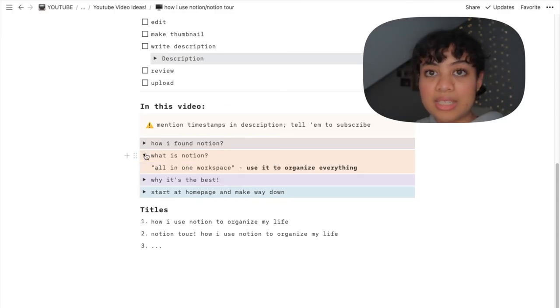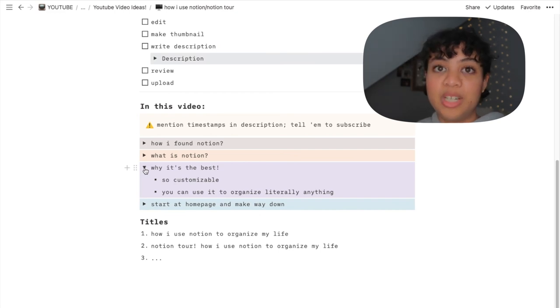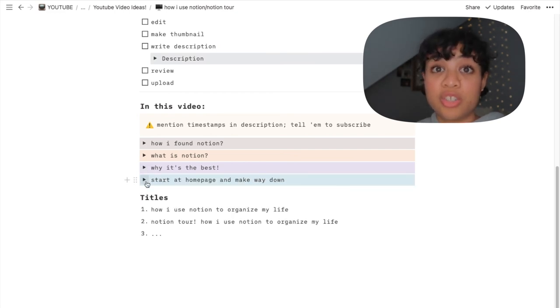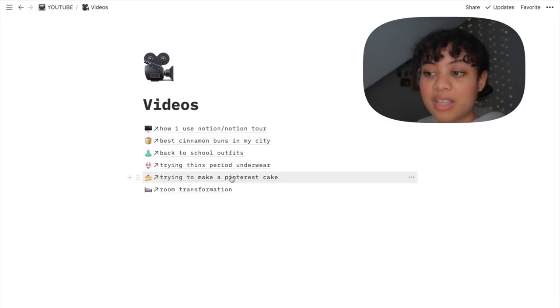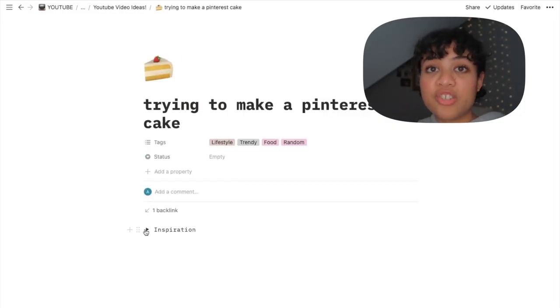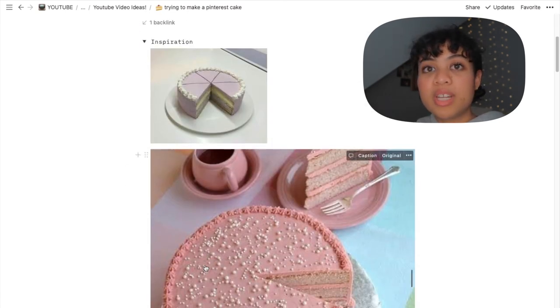And so I just have these little toggle lists consisting of what I should say and what I should include in the video. Lastly, I have the titles section, and these are just some ideas that I have at the minute. Again, after some keyword research, I'll finalize which title will be the best for the algorithm, and then I can upload it.